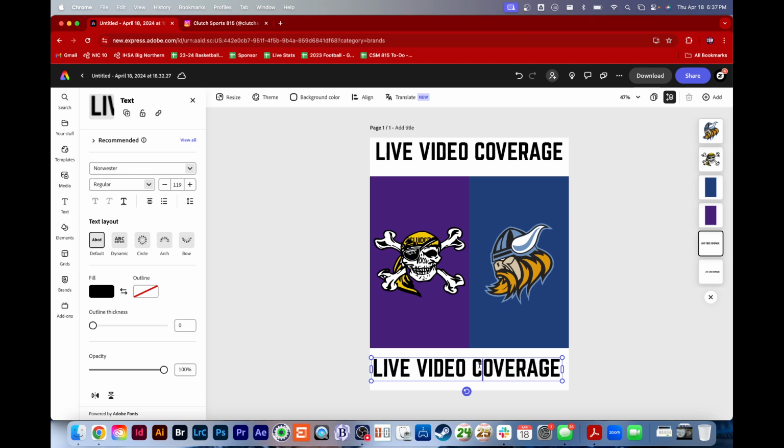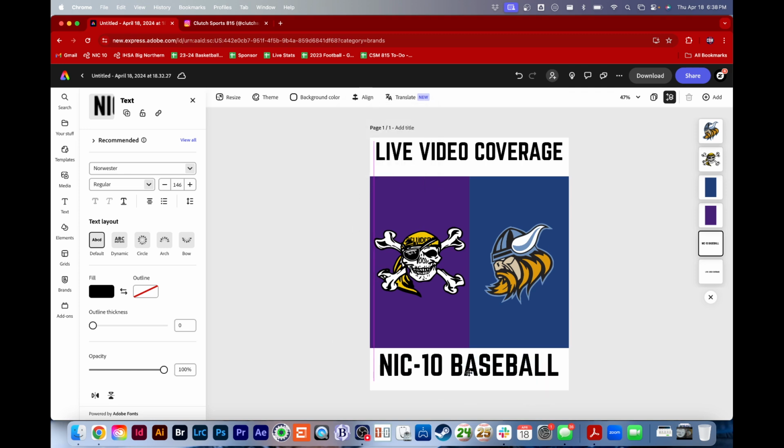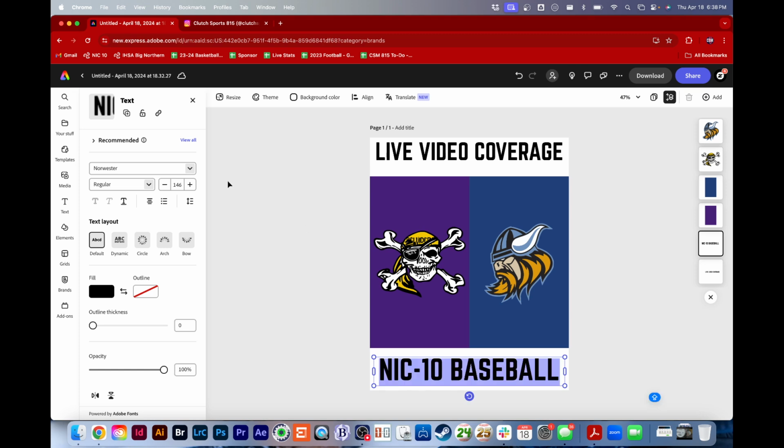I triple clicked to highlight it and replace the text with Nick 10 Baseball. I'm going to do it in all caps so the letters are all the same size. We'll make that a little bit bigger. I want to align it to the center. And then just visually I want to make sure that it is between the top of this area and the bottom. So I actually want it even a little bit bigger than this.